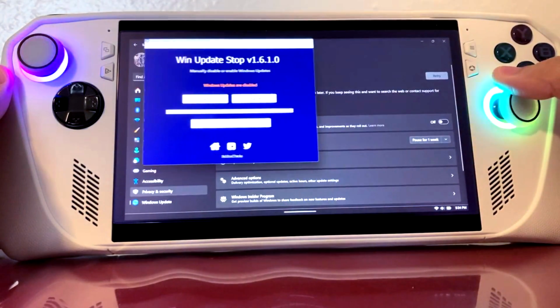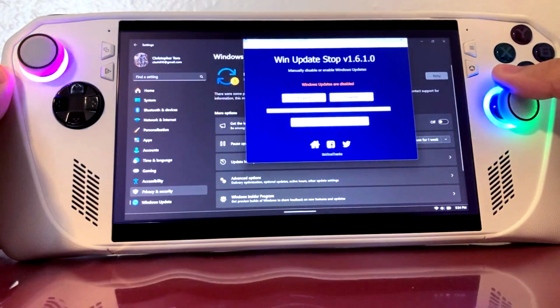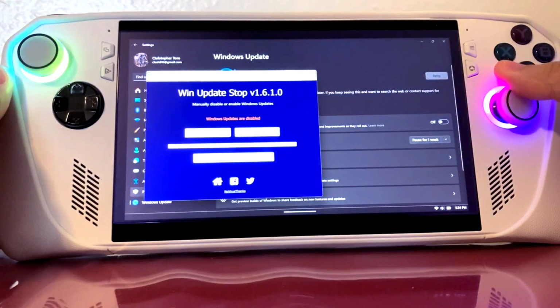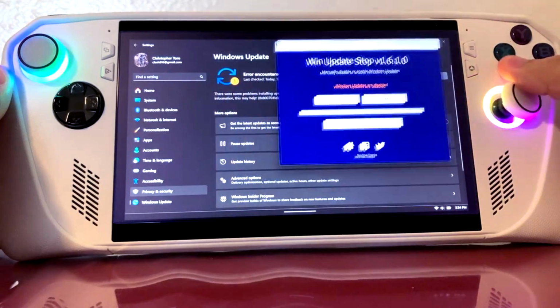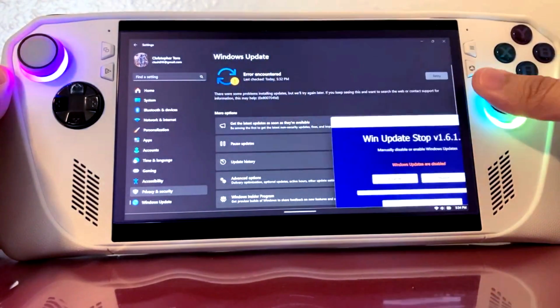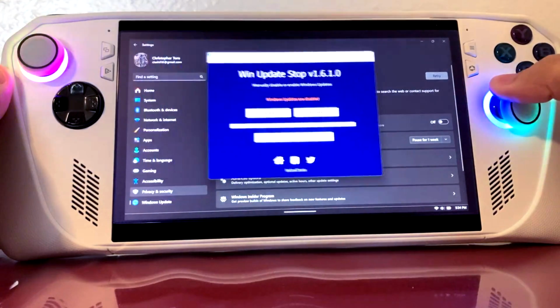You're welcome in advance. Let me know if this works for you. It worked for me for a long time, and I'm excited to share it with you guys. Of course, I didn't make the program. Big respect and credit to winupdatestop.com for providing this program and tool to stop the tyranny of Windows 11 updates.